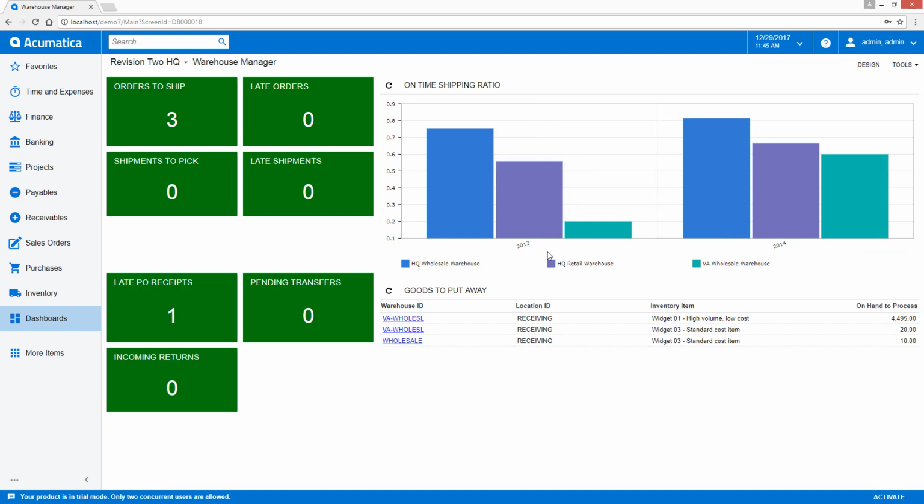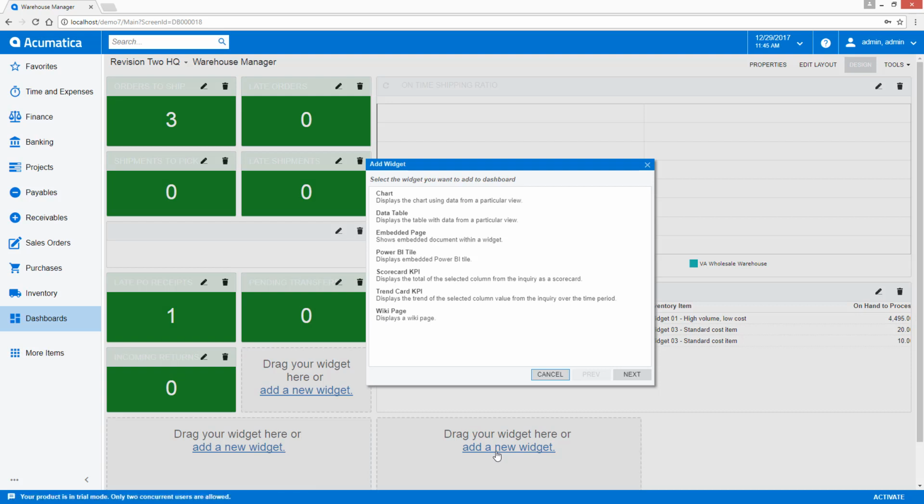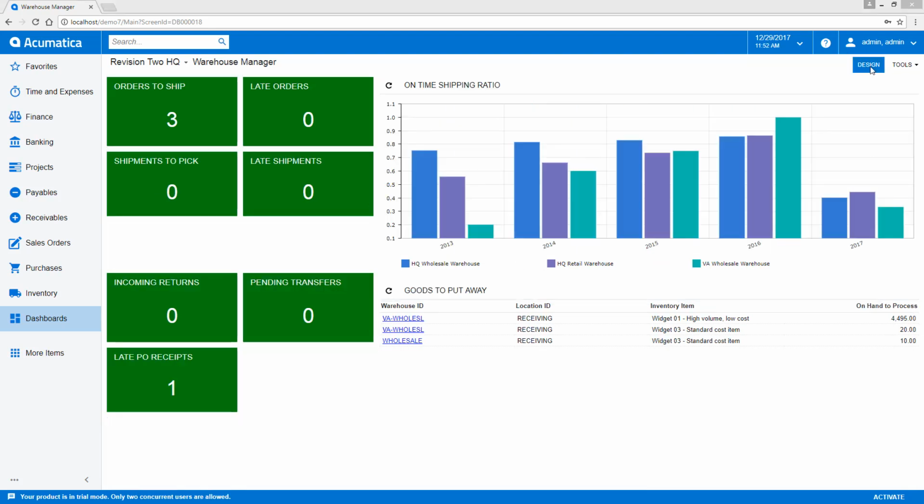Users with specific permissions can click on the Design button. The Design mode allows you to modify the dashboard by adding new widgets or by dragging and dropping widgets to different locations. When you click the Design button again, your changes are saved.